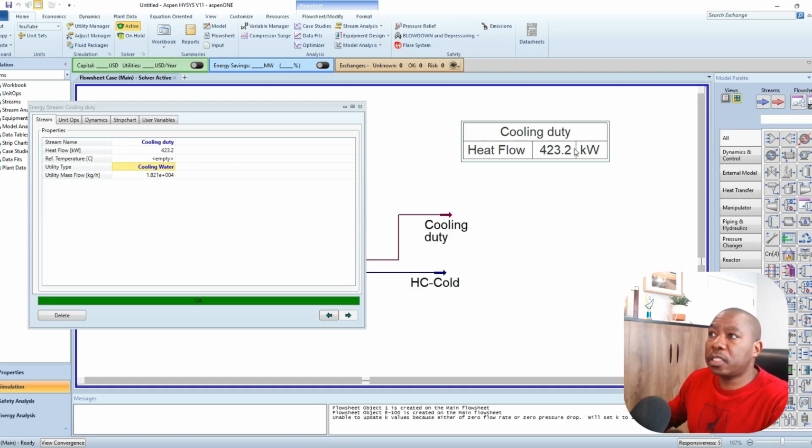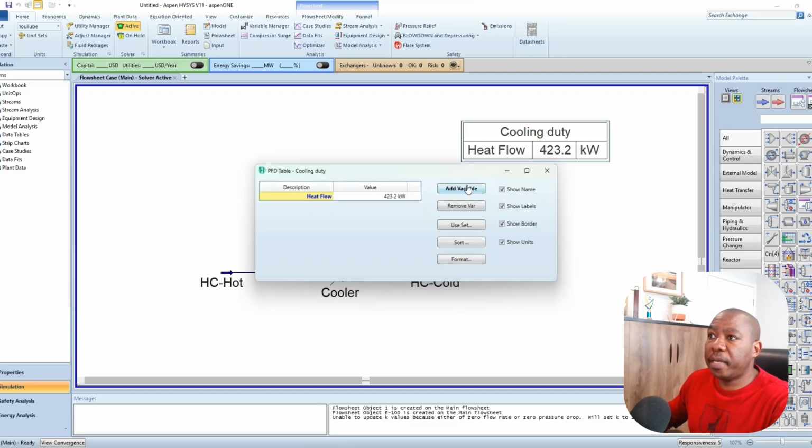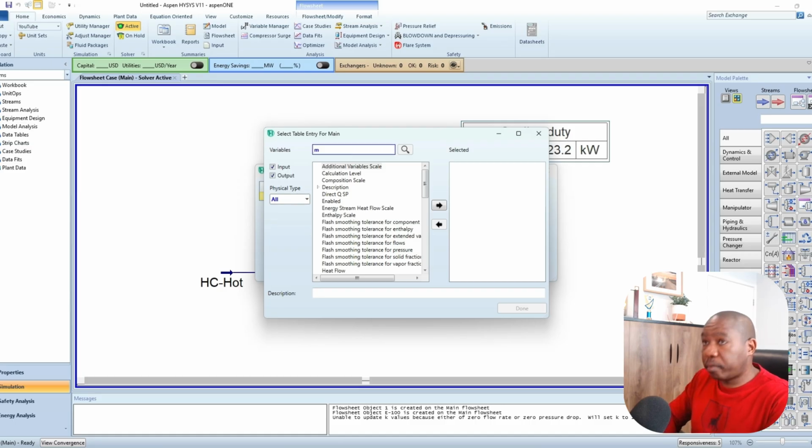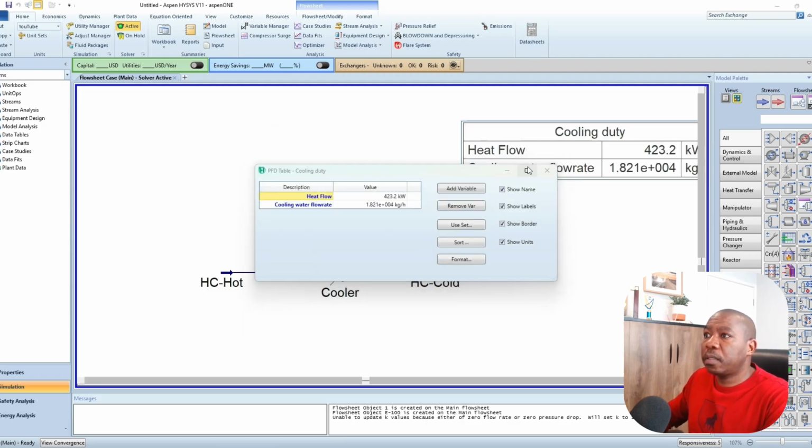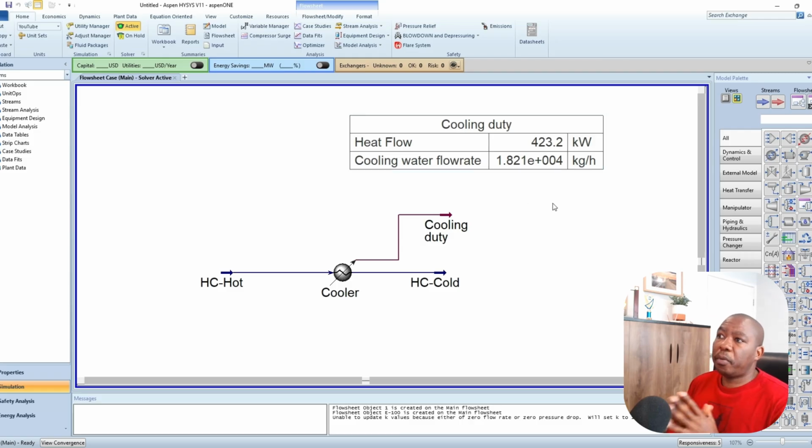So I will just double click on this table that we have here, and then I'm going to add that flow rate. Just search for mass flow. Mass flow, and then I'm going to rename this to water flow rate. And there we are. From a thermal design perspective, as a process engineer, you ask me, oh, so how big is this heat exchanger? I'm going to say the heat exchanger is a minimum of 423 kilowatts. And you're going to need about 18,210 kilograms per hour of cooling water.